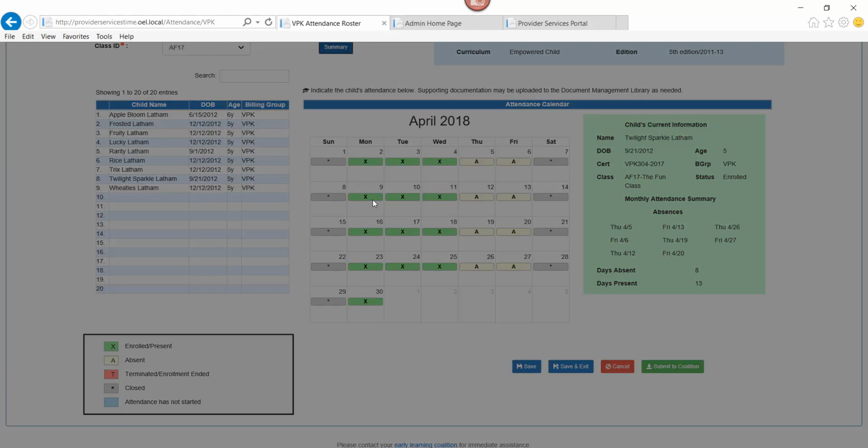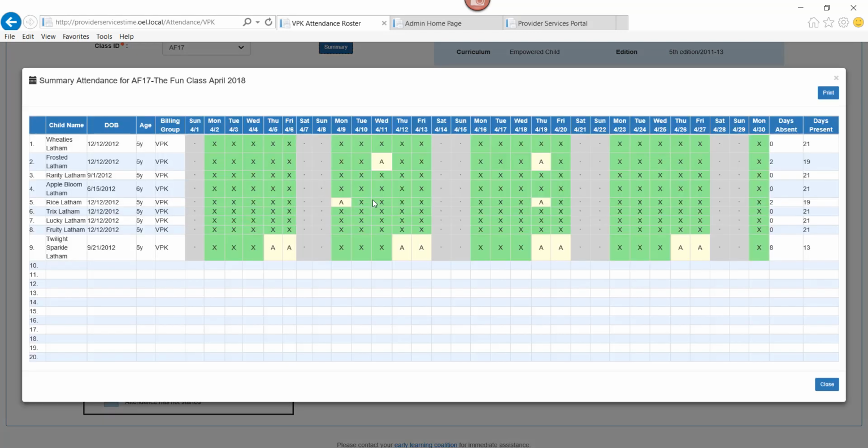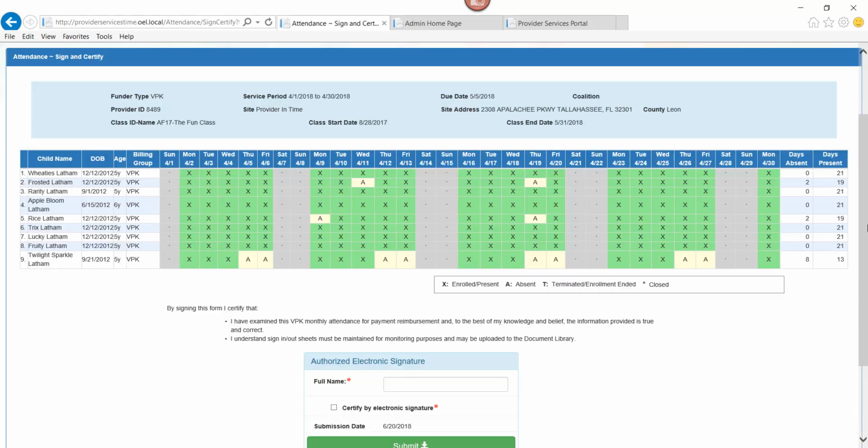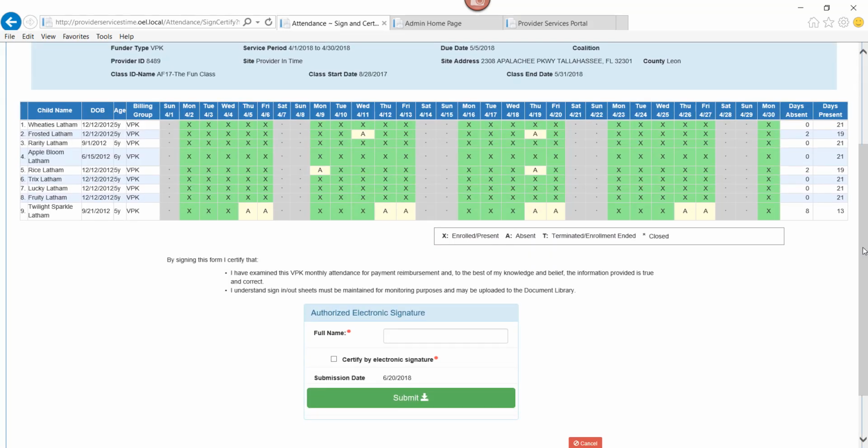I'm going to check the summary. This all looks good according to the sign-in sheets, according to the information that I have available. I'm going to go ahead and close that. I'm going to go ahead and submit this to the Coalition. So the attendance being late, we have our pop-up, and now we're at that Sign and Certify page.